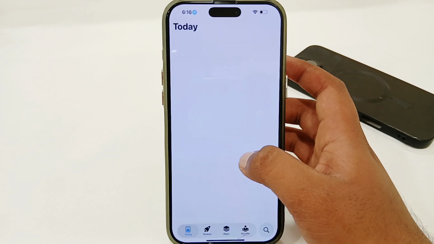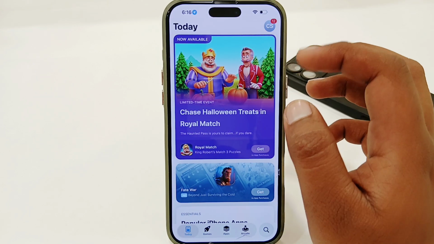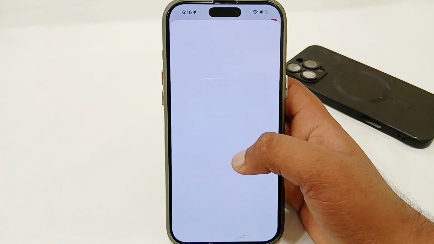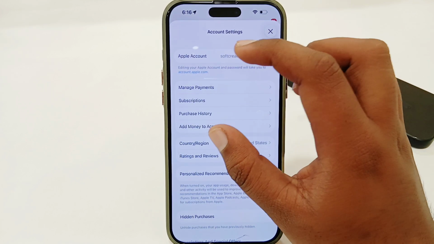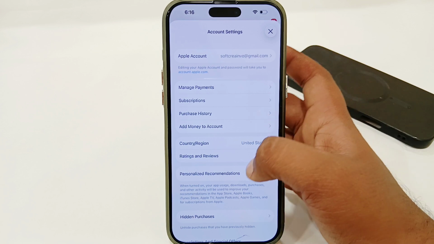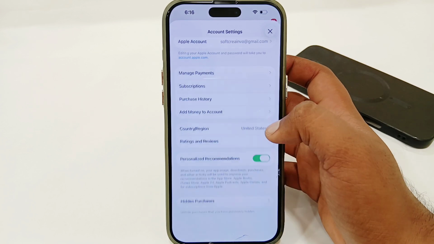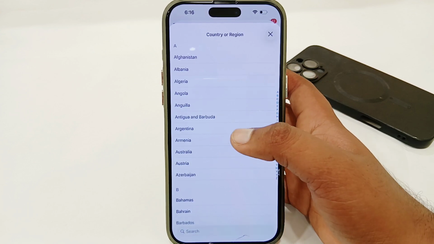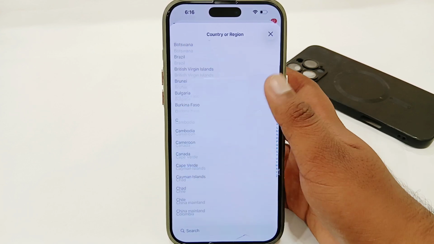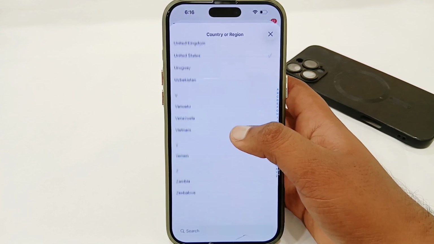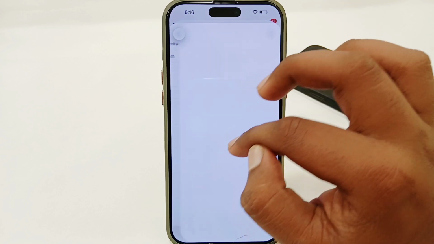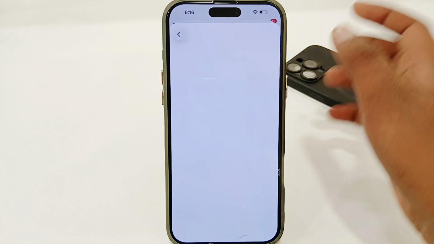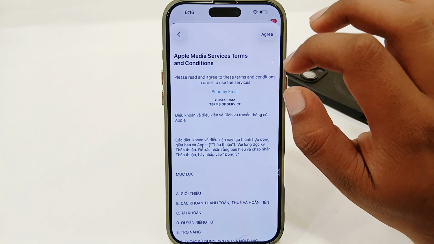Then open your App Store, tap on your profile in the top right corner, tap on your account here, and now you just have to verify yourself using your Face ID or Apple ID password. Then select the country or region option, and now you just have to select the country or region which you want to choose. For example, I'm going to randomly select this one. Once I've selected, tap on the continue option here, and then tap on agree in the top right corner.